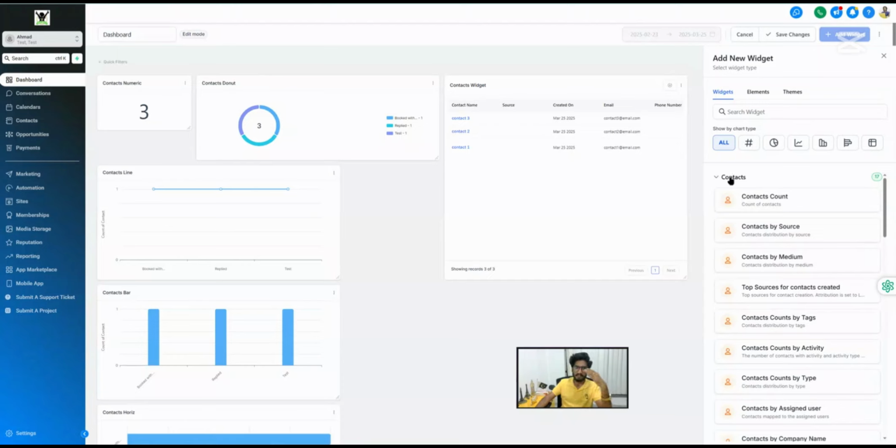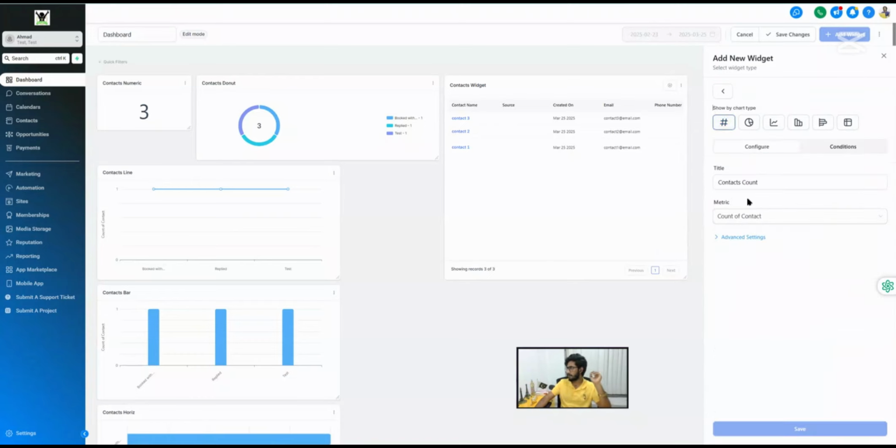So now let me give you a quick walkthrough of what kind of pre-made templates we have. The first one is simple contact count with no filter. If I go to this one and go to condition, there is no filter. So this is just a straightforward count of contacts, unless you add any condition there.